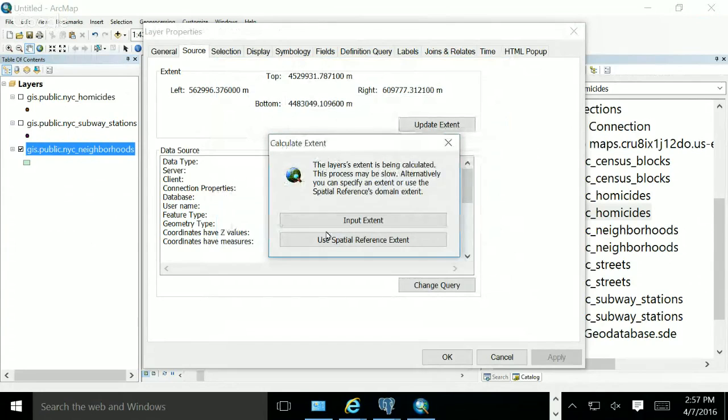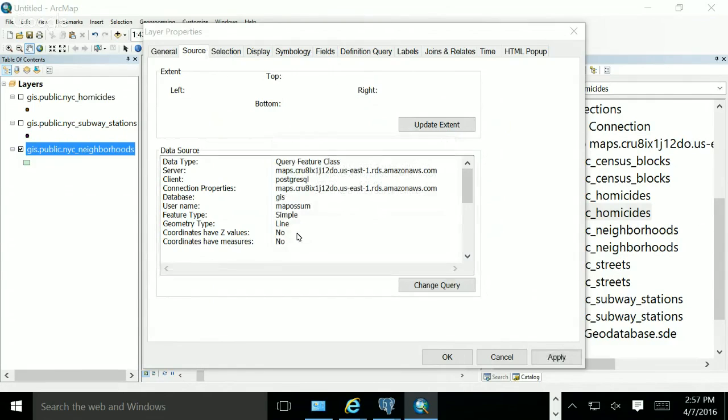Okay, now it's calculating the extent. It's taking a little while. Why is it taking a little while? Because it's doing the spatial join now on the fly. It's calculating the extent of those neighborhoods, but it has to collapse each neighborhood onto itself.